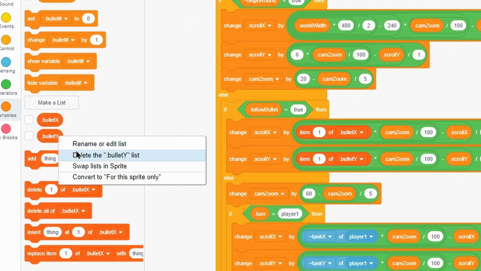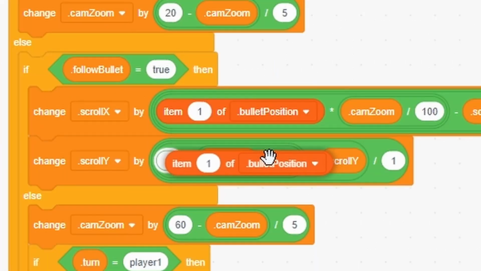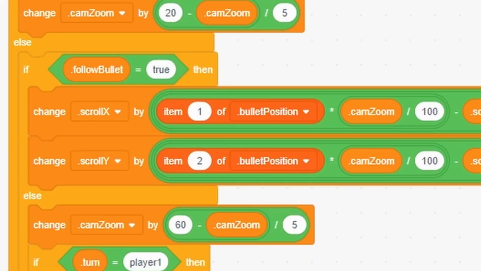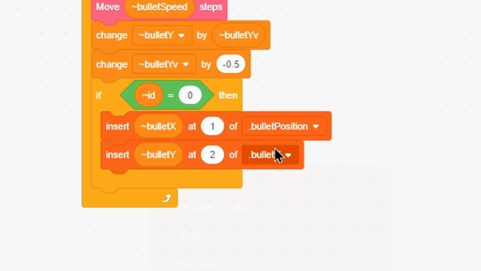So to do that, we can delete bullet Y and then rename bullet X to bullet position. And now instead of Y, we can just do item 2 of bullet position. In the actual bullets, we can insert bullet Y at 2 of bullet position.